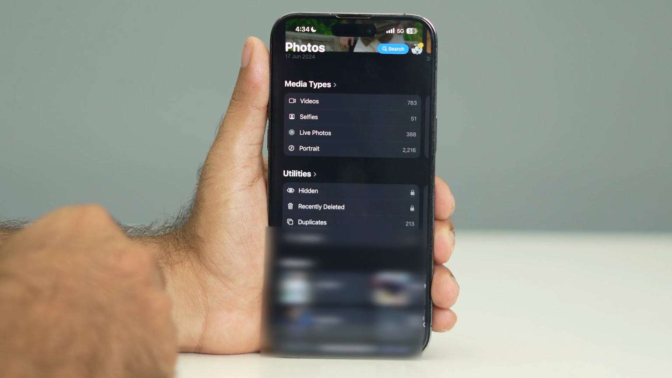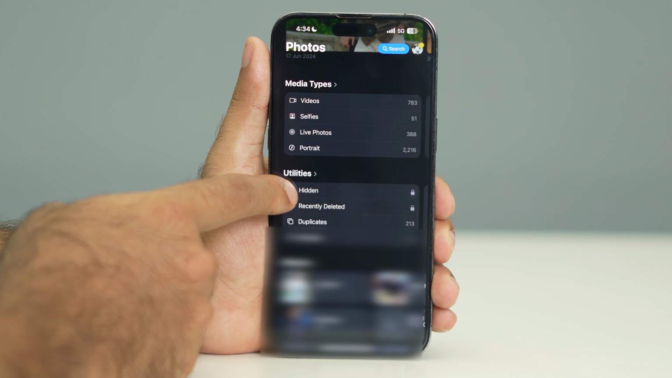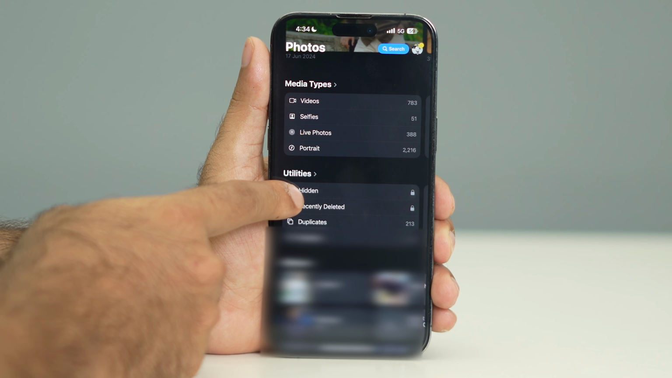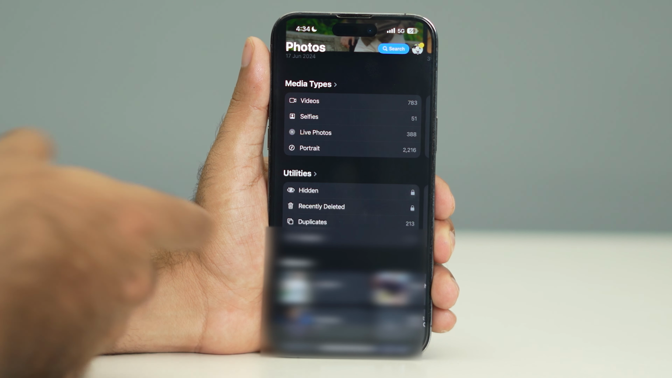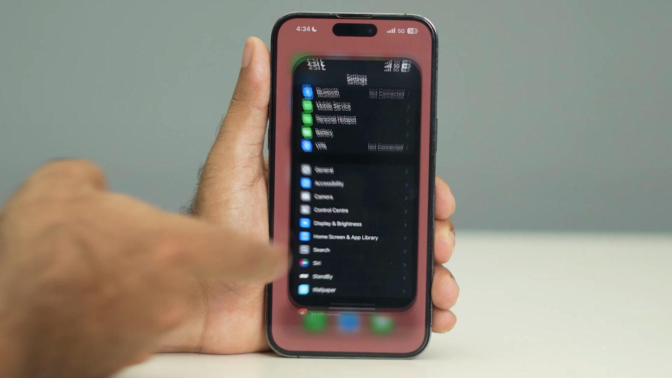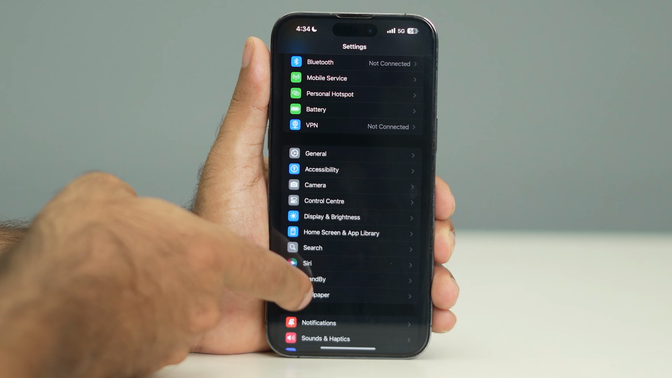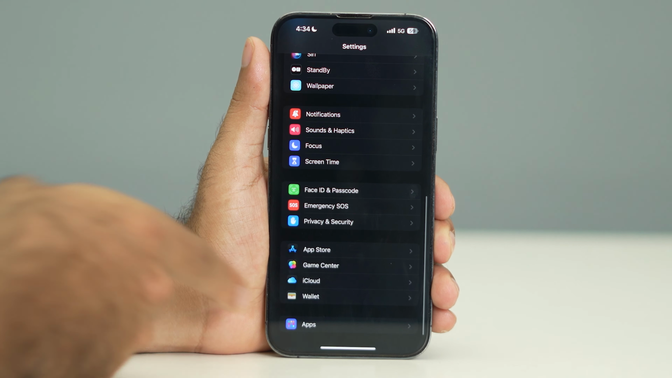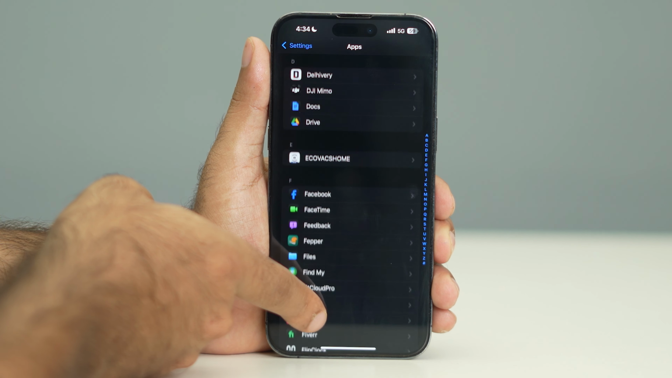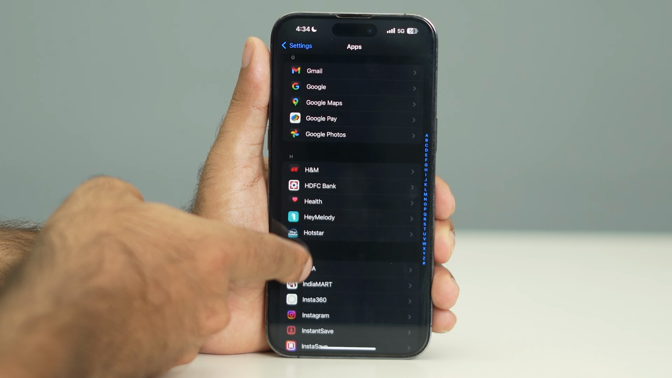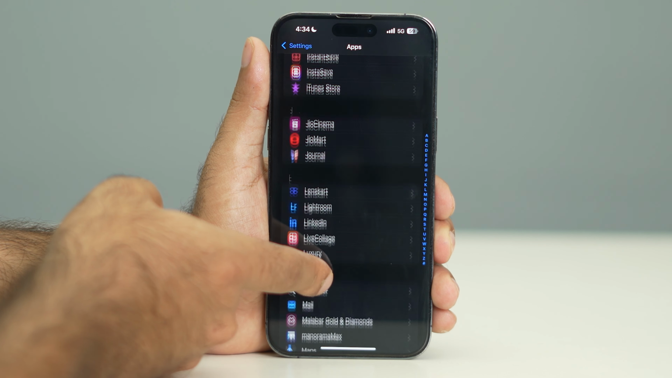So what we have to do, if the hidden section or this particular option is not here, there is nothing to manage. You just need to go back to the Settings over here, and from the Settings you have to scroll down and navigate to Apps, tap on Apps at the bottom. Now from here you have to navigate to Photos. So just scroll down and navigate to Photos over here.